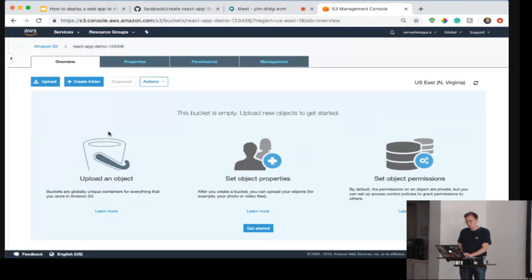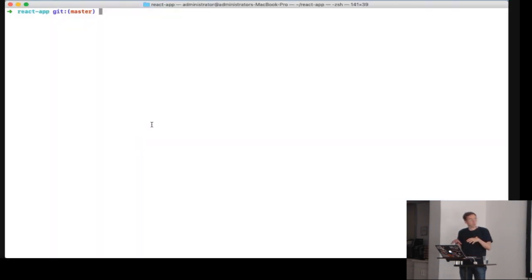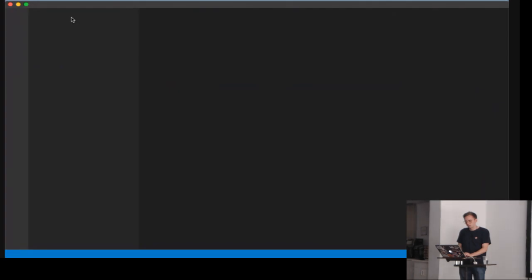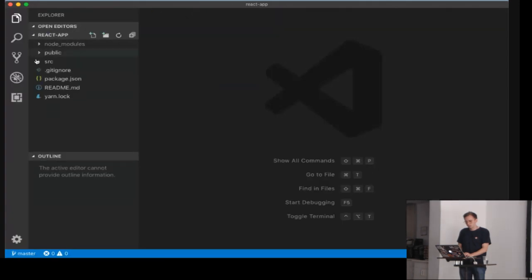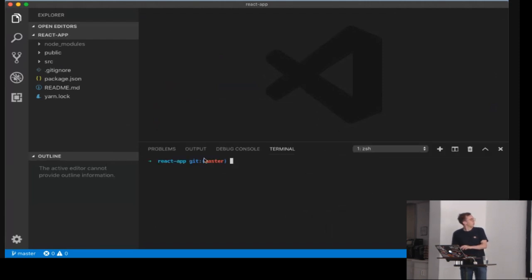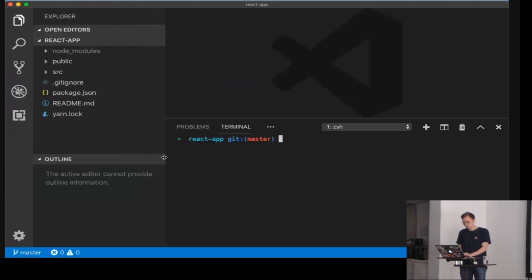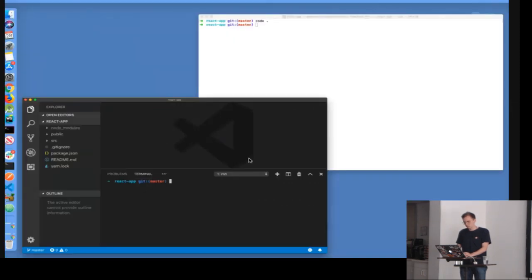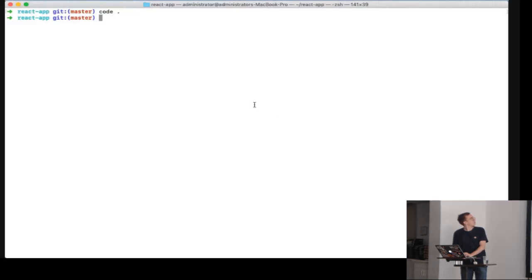Okay. So now inside this bucket, we're going to upload our files. The first thing we need to do is switch back to our terminal. I'm going to use something called Visual Studio Code to open this up and then copy it. You can actually do an inline text editor here, so that's what this thing at the bottom looks like. It's a little hard to see. Just for clarity, I'll do it up here.